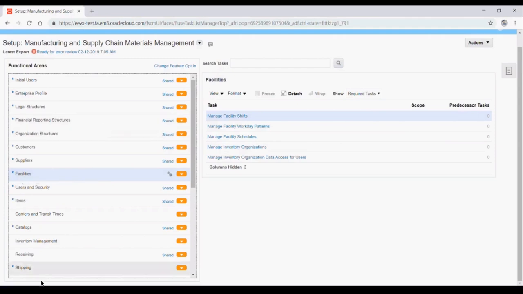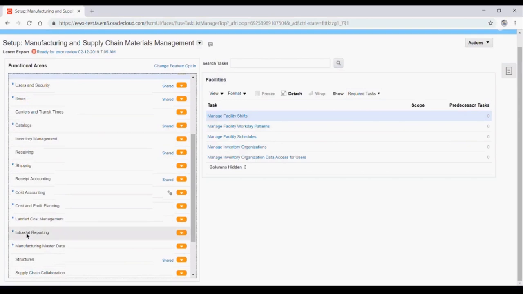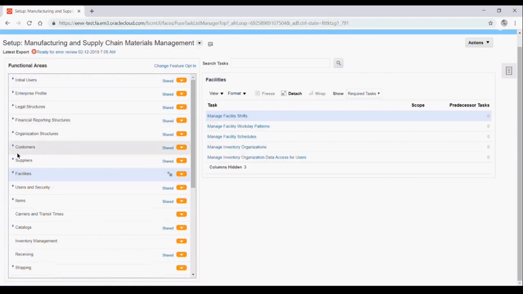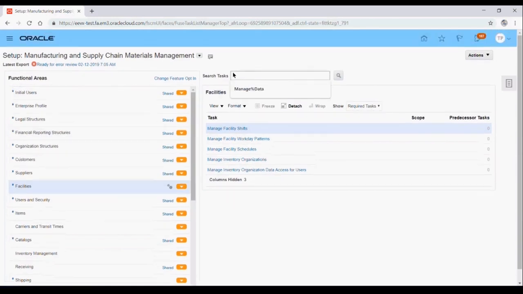Logically you can understand that each of these is a very self-explanatory functional area. However, if you don't know which functional area it falls into, we have this global search where you can search for any setup page that you're looking for. We will use a lot of this page today, so don't worry even if you don't get it right now. This is just to give you an introduction to Functional Setup Manager.